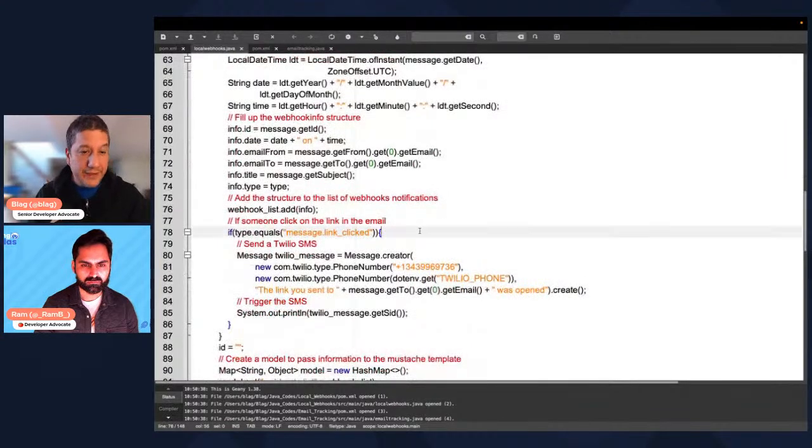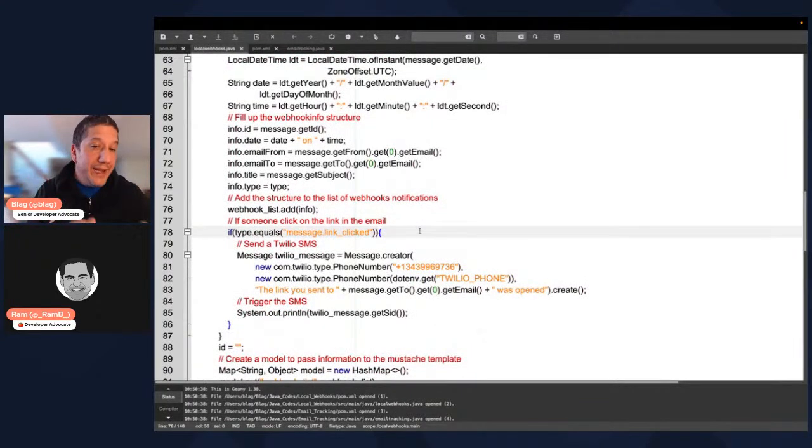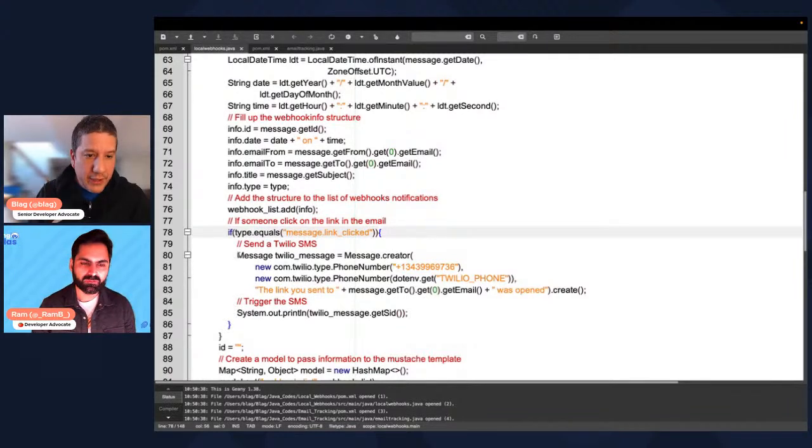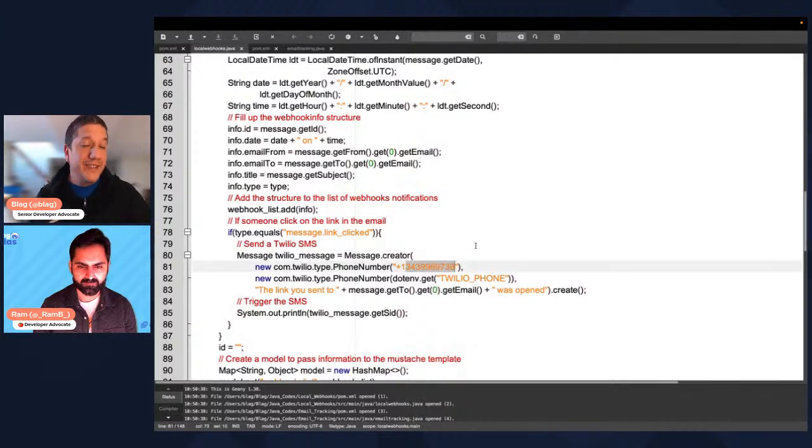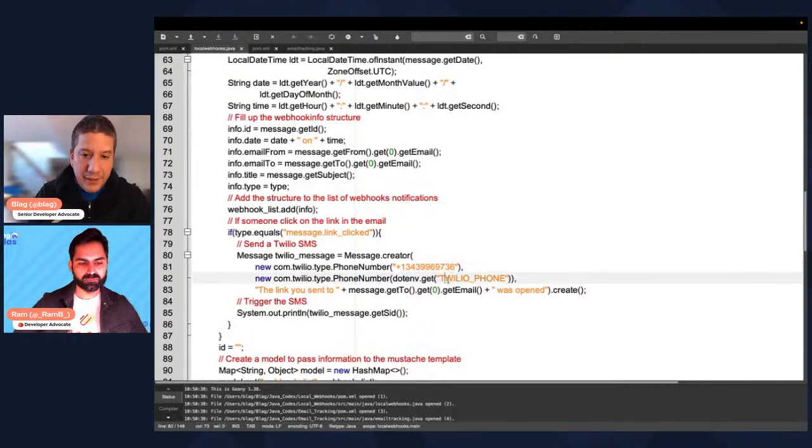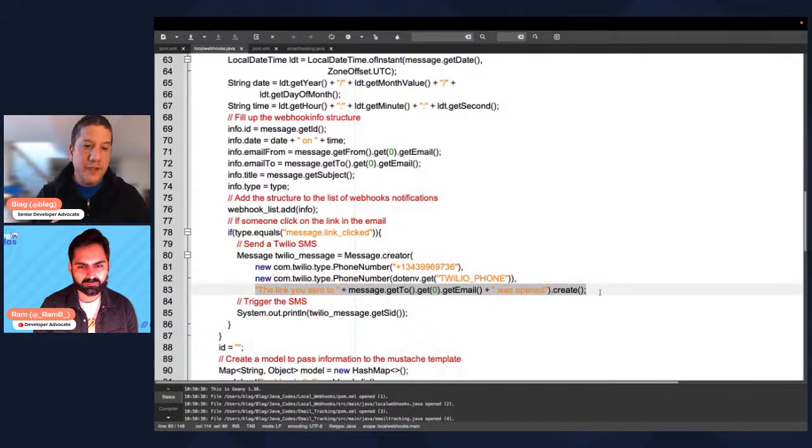And here comes the next part. When we click on a link, we're going to call Twilio. So we're going to say, this phone number is one that is generated by Twilio. It's kind of like a virtual phone. And from this virtual phone, we're going to send the messages. Here, this telephone is going to be my number, which is going to receive the message. And here, we're going to have the text of the message: the link that you sent to, we're getting this from the message, was open.